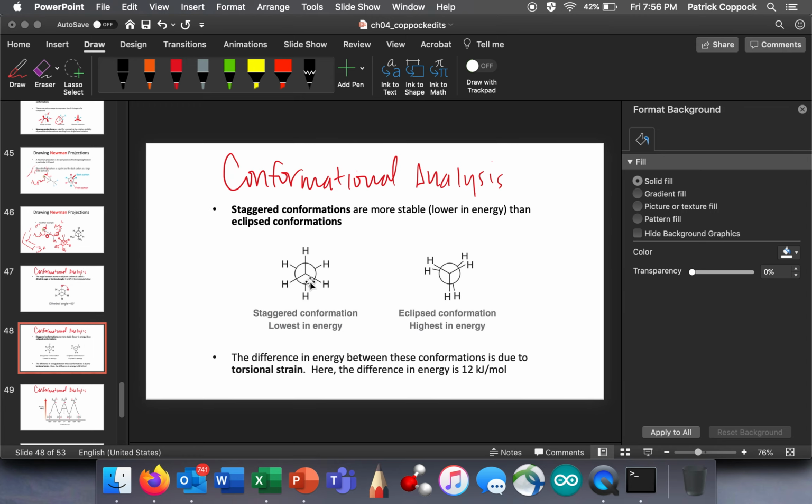Now, let's look at what this means. A staggered conformation is what I just showed you, okay? And an eclipsed conformation is when they're right on top of each other.